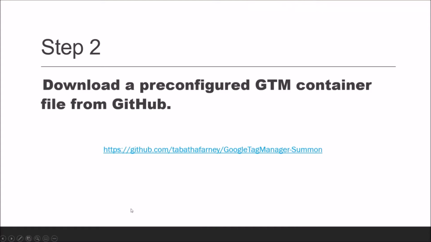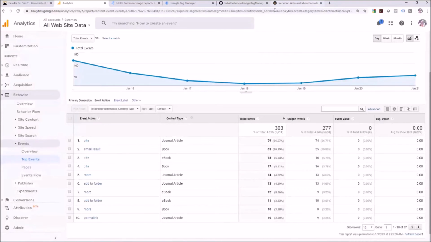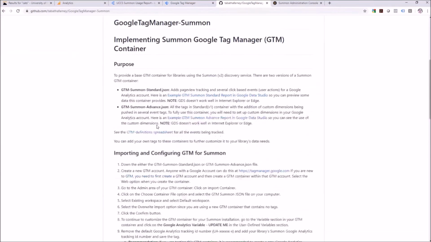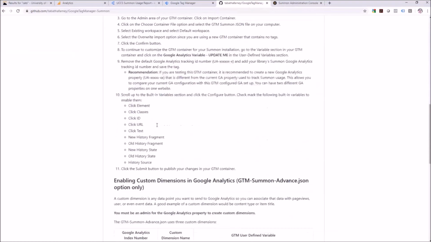Next, if you would like to use my option, you can go to GitHub, specifically my GitHub page, and download the pre-configured Google Tag Manager containers that I have created and posted there. So you can see these over here. They're pretty much 2 JSON files. I have one that is labeled standard and one that is labeled advanced. The standard one is pretty much all the event tracking. So tracking clicking on certain links, interacting with certain items, that kind of thing. And all the events that I do track is in the documentation if you are curious.